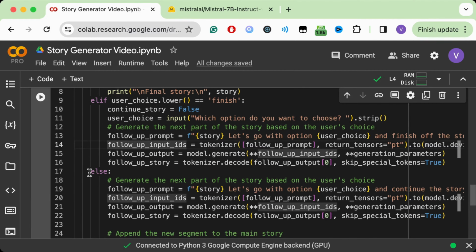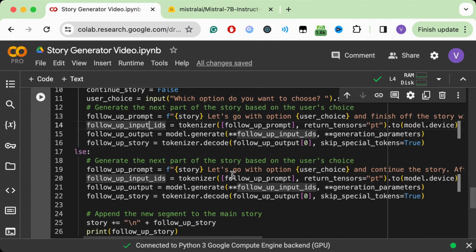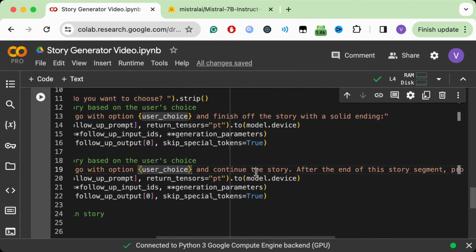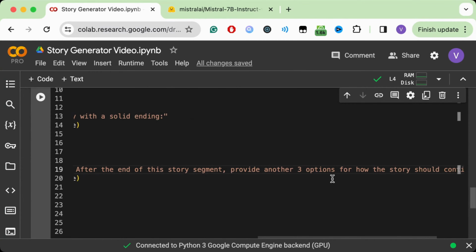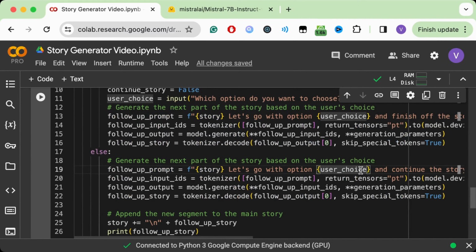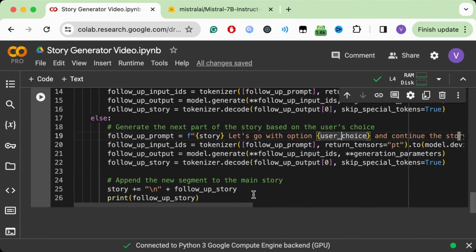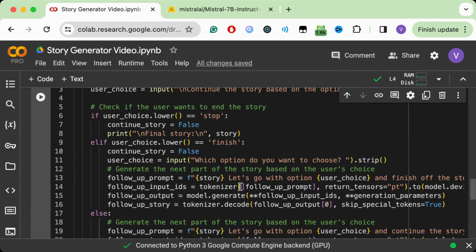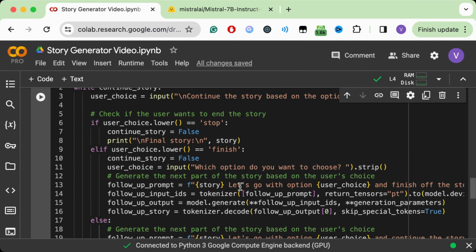Or if the user actually wants to keep the story going, we're going to tell the AI model to go with a certain option, and we're going to give them the story first because the model won't remember every single output it's given in the past. That's why we need to give it context by putting the variable story first, and then we're going to tell it what option the user chose, and then we're going to tell it to give another 3 options for how the story should continue, and then it's just going to go so on and so forth. And after that, we're going to append the follow-up story to our main story variable so that we can continue this process in constantly choosing an option and continuing the story.